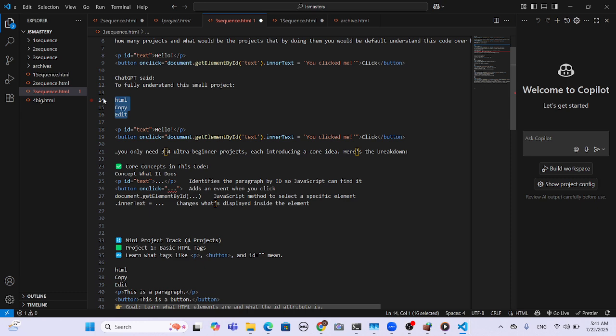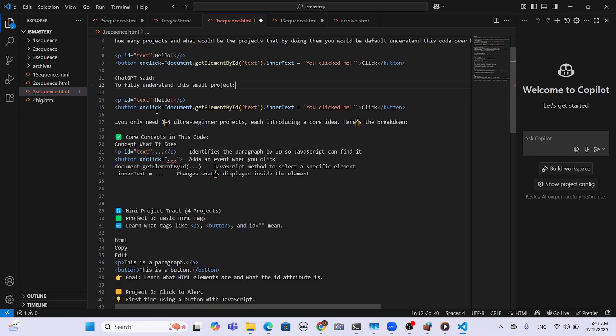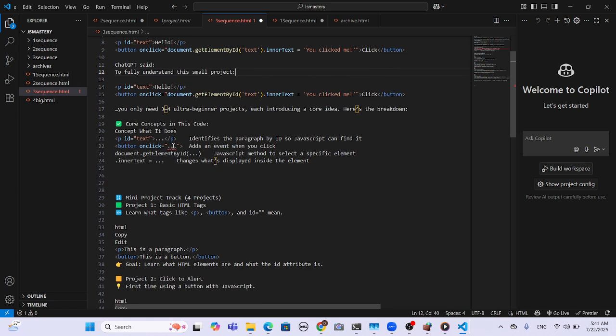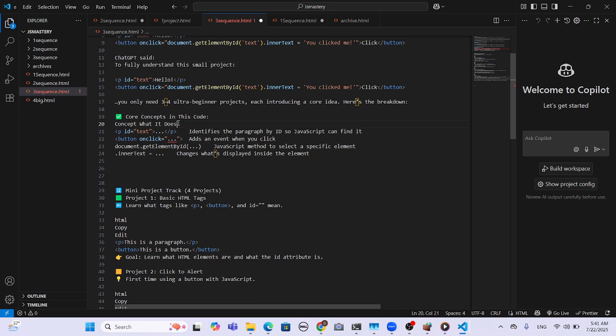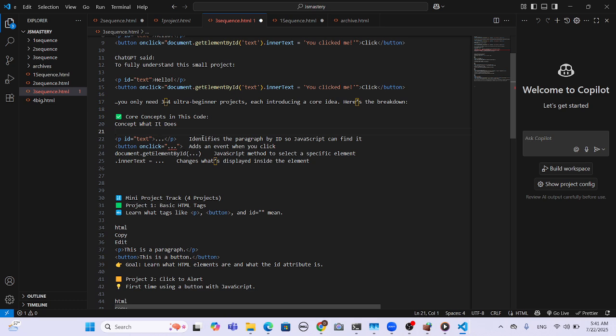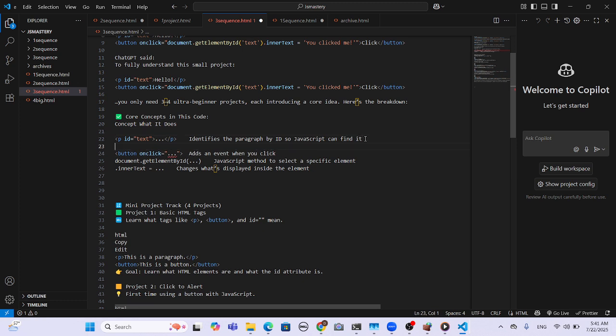To fully understand this small project, right? And then it said like this: you only need three ultra beginner projects, each introducing a core idea. Here's the breakdown. Core concept in this code. What this code does: this P ID text identifies the paragraph by ID, so JavaScript can find it. Okay, right. Adds an event.